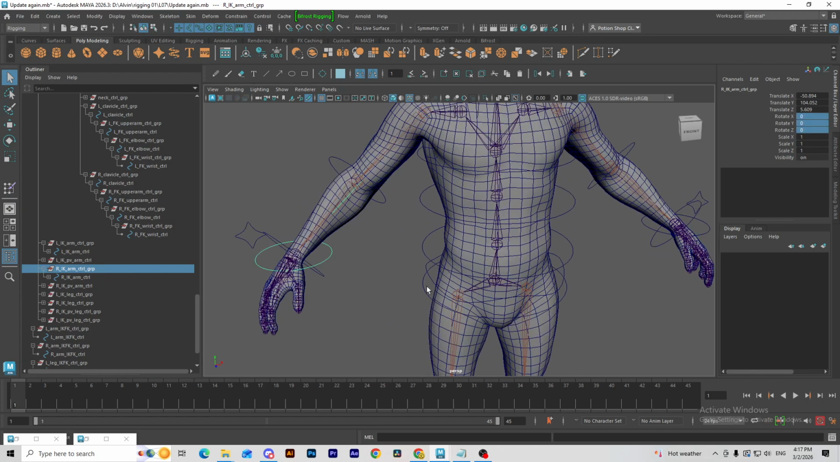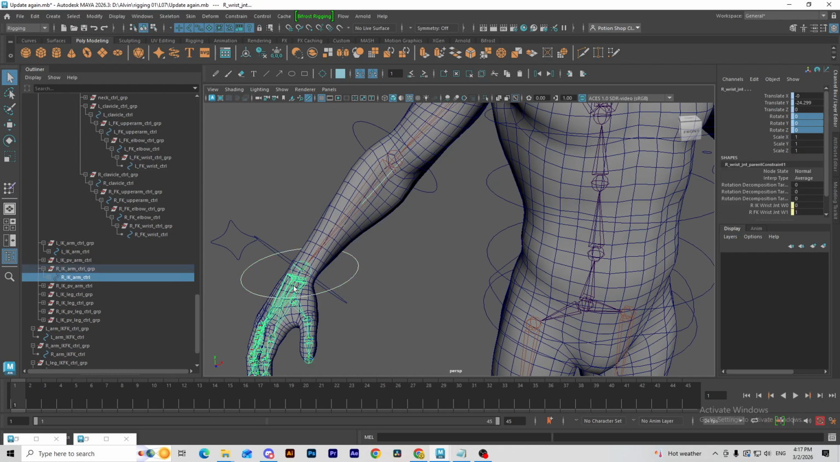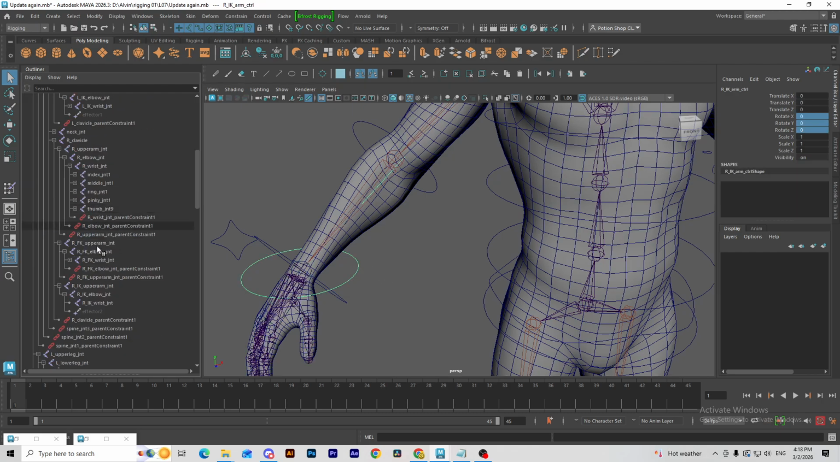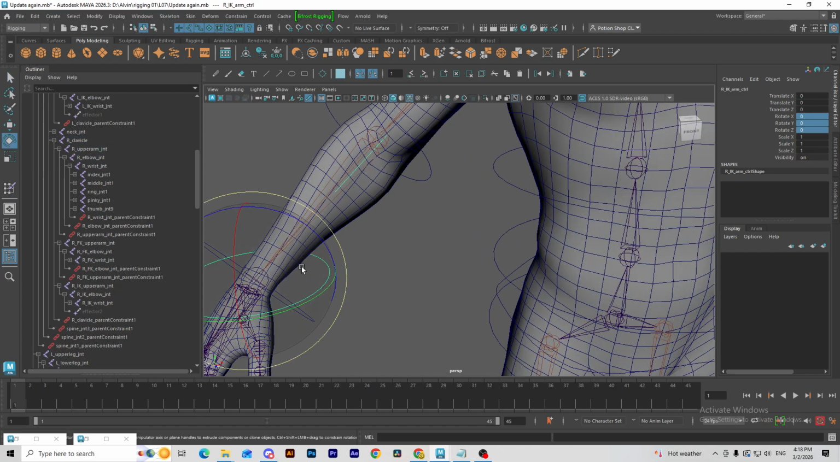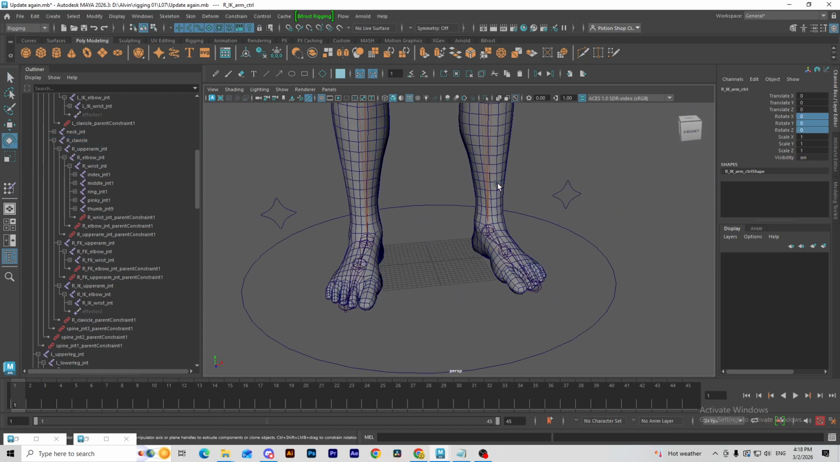Make sure you go back to world. Select your controller, select your joint, the IK, constrain, orient. Alright, so that this one can rotate the joint. Alright, with the legs as well.